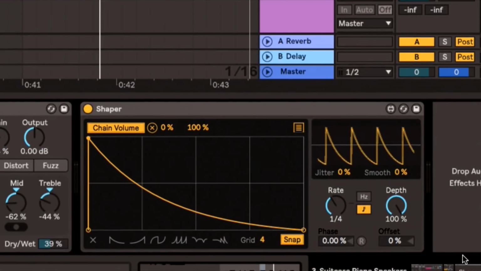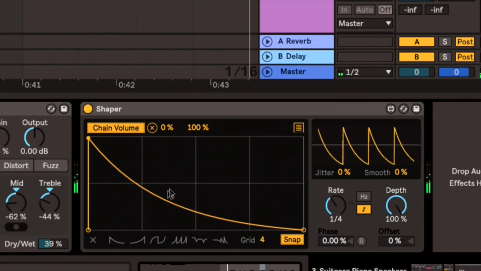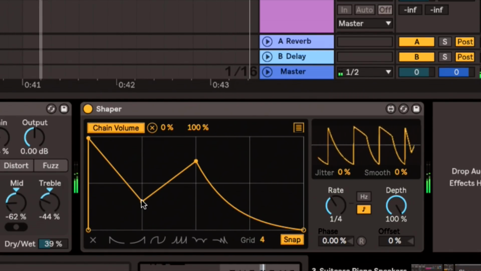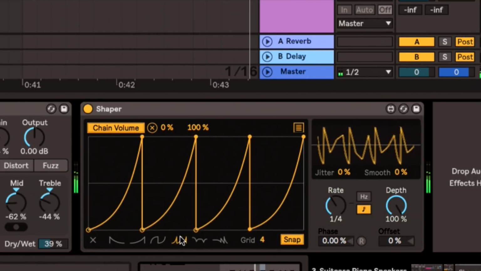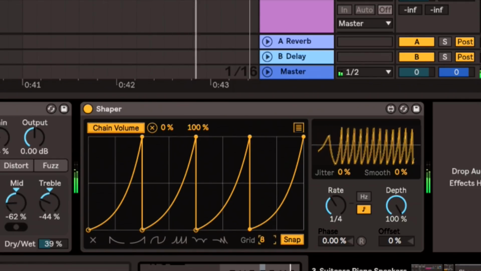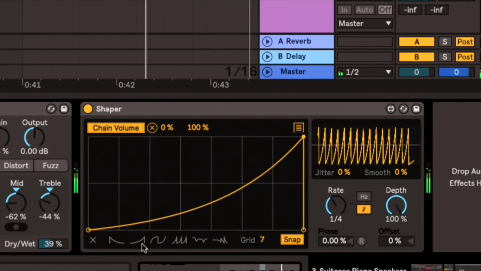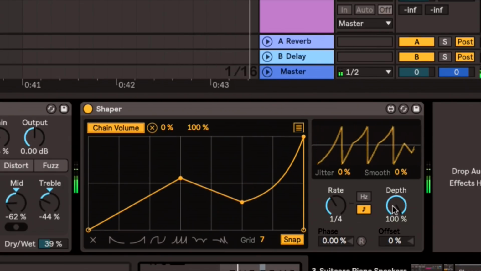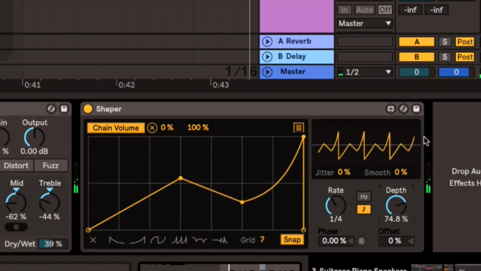The difference is the type of shapes we can get. I can draw in shapes and it snaps just like it did in automation. We have different shapes. I can increase the grid resolution. So that's the new Shaper device in Max for Live.